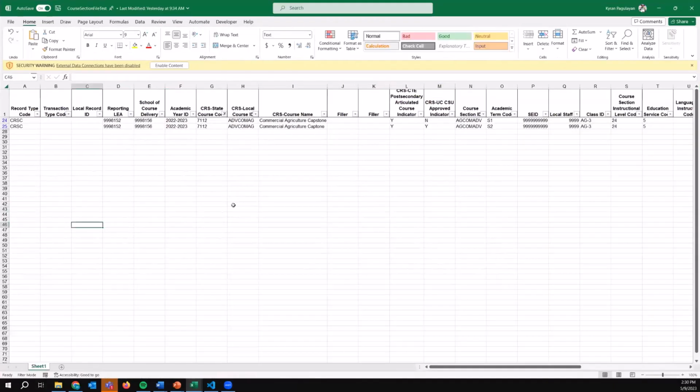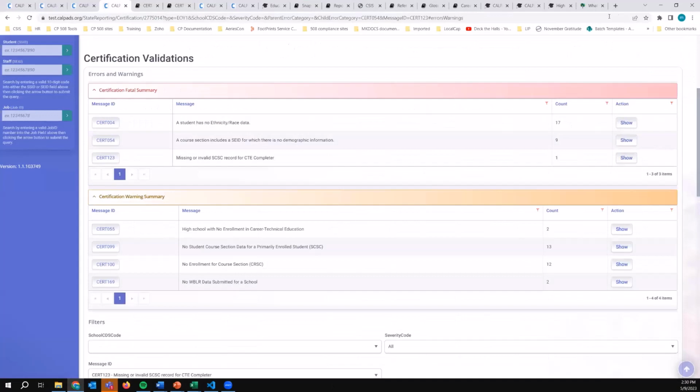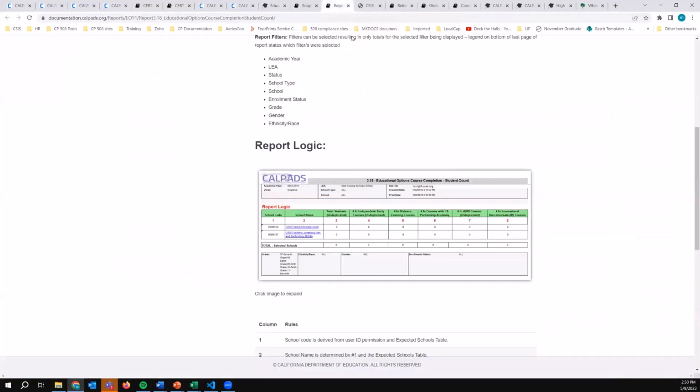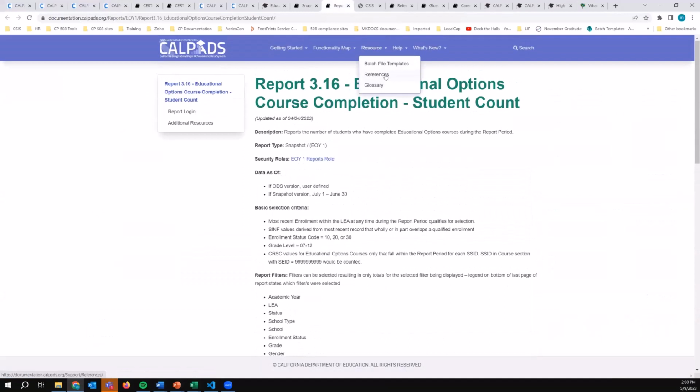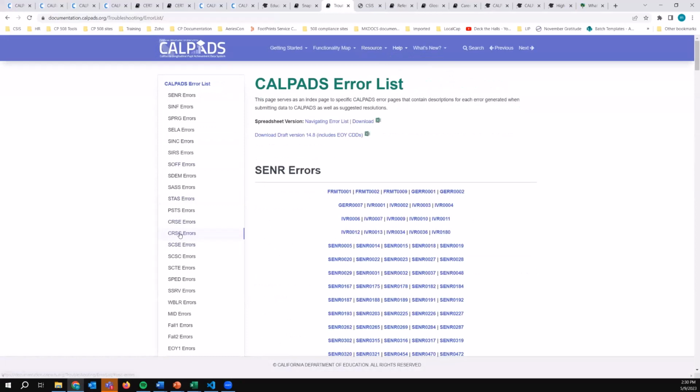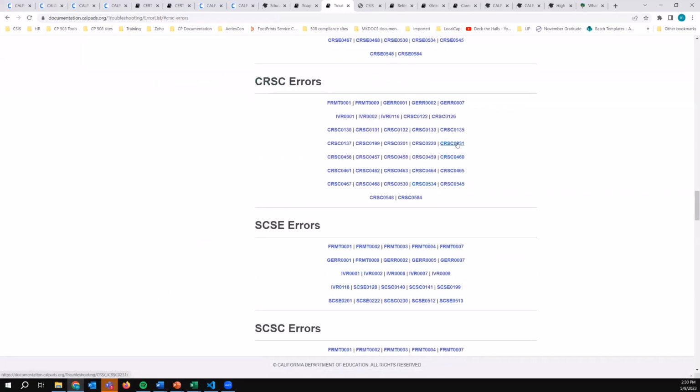Another one is CRSC0231E1. For CRSC, it occurs when there are attributes between course section records sharing the same local course ID, but the attributes are different. So when you get a CRSC 231, make sure that you have some of those attributes corrected. So let's go to the CALPADS user manual, go to troubleshooting 31.